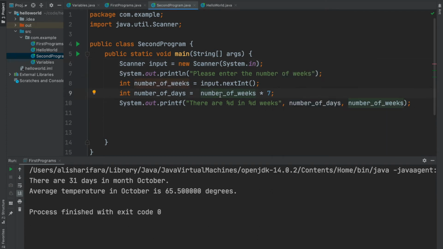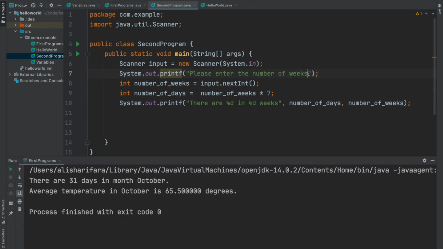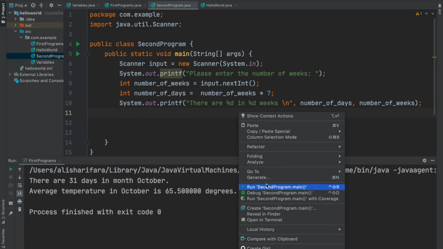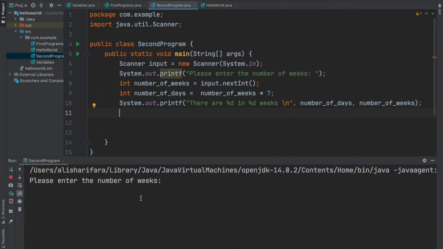But wait, here we need to make a small change. I'm going to change this to printf because after asking user, I want to stay in the same line. I don't want to go to the next line. And here I'm going to add the \n. So let's run this program. Please enter the number of weeks.